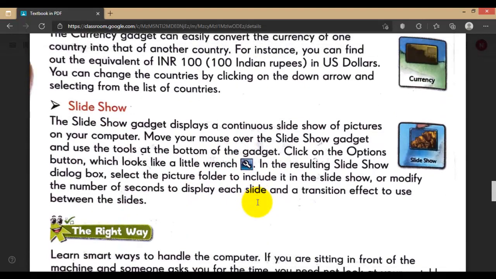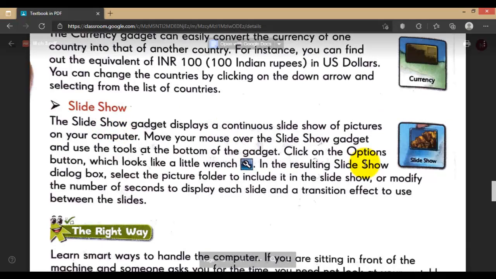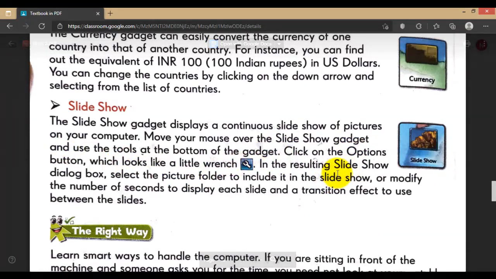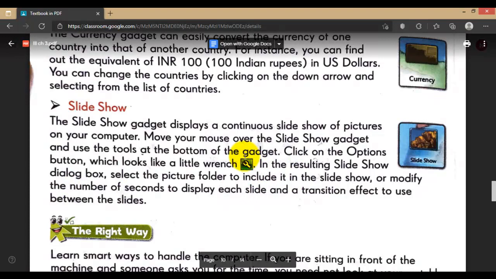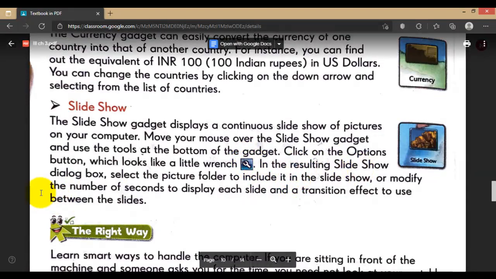So look here, the slideshow gadget will continuously show the pictures which you have in your computer. Move the mouse over the slideshow gadget and use the tool at the bottom of the gadget. Click on the option button here, the settings button. In the resulting slideshow dialog box, select the picture folder included in the slideshow, or modify the number of seconds for displaying each slide and the transition effect to use between the slides.